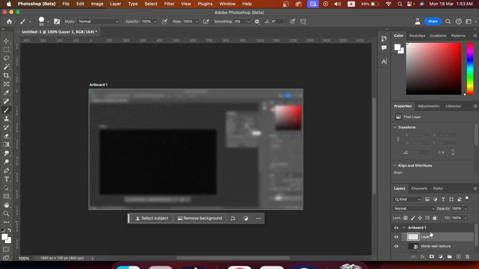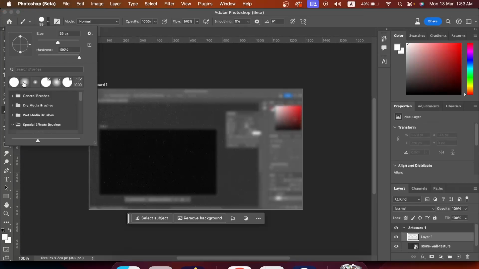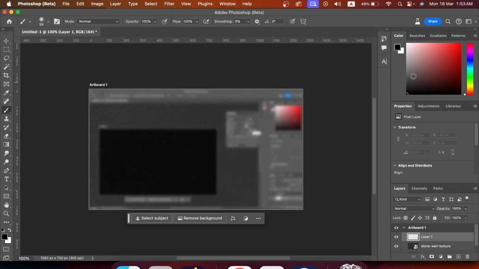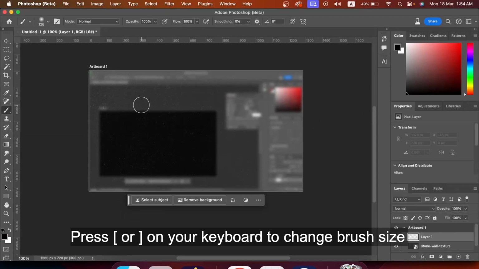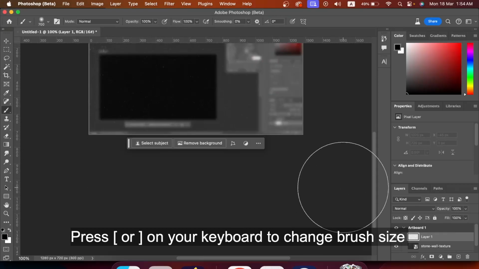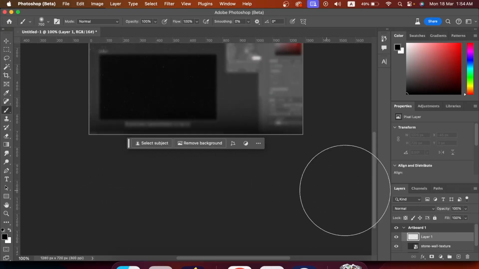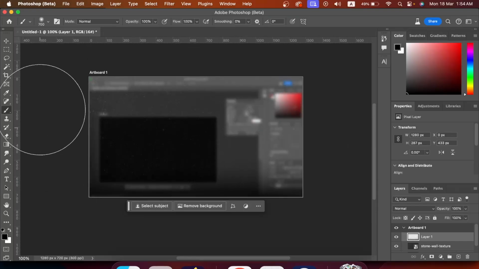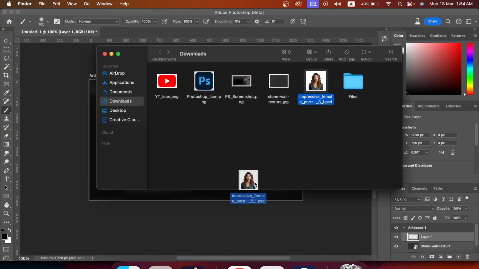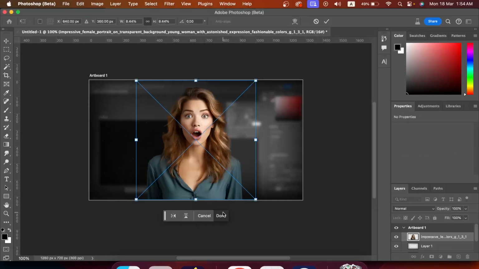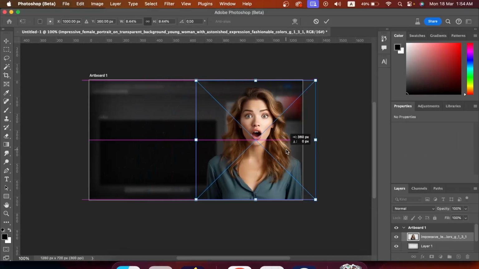For that, I create a new layer here. Click on brush. I want a softer brush because I'm just gonna edit the sides of it, and I'm gonna choose black and increase the size of the brush and darken the sides. Right now that we have this look, I'm gonna bring in the model for this thumbnail. This I downloaded again from Freepik. I'll leave the link below.